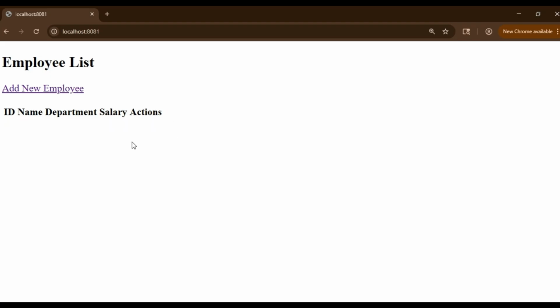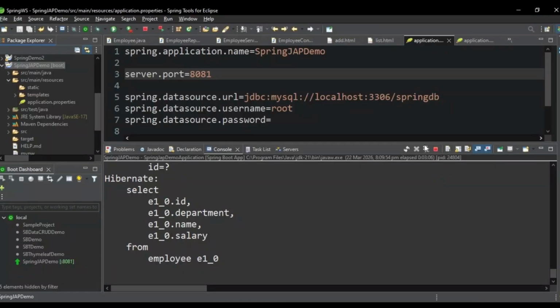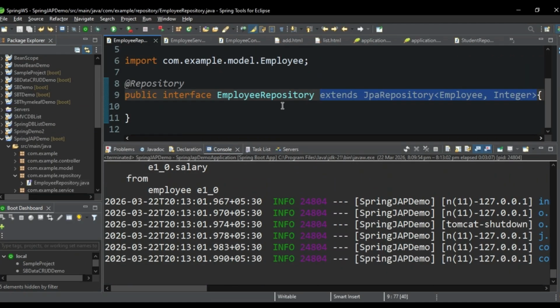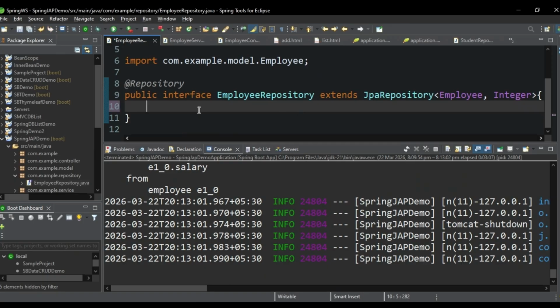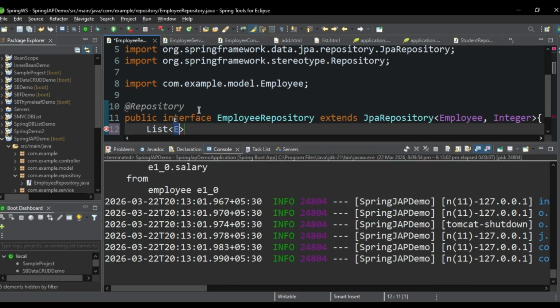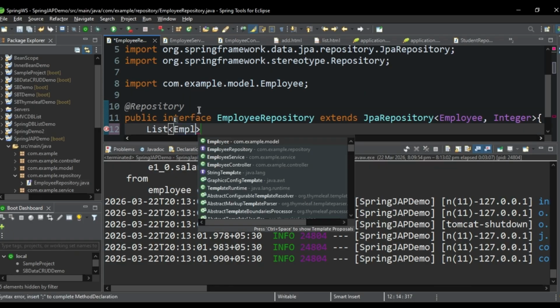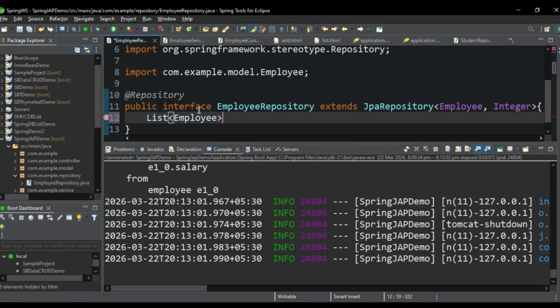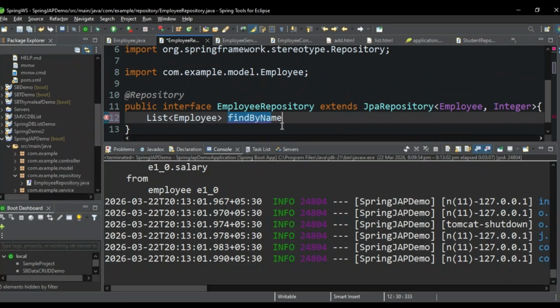Okay, now how to create custom query using the JPA repository? For that, stop the server. Inside the repository, I'm going to create a custom query. List employee. The method name is find by name.